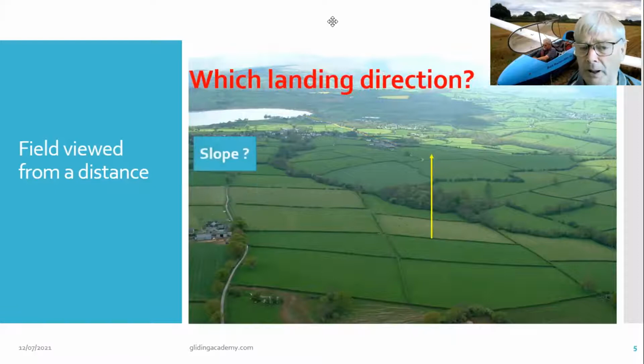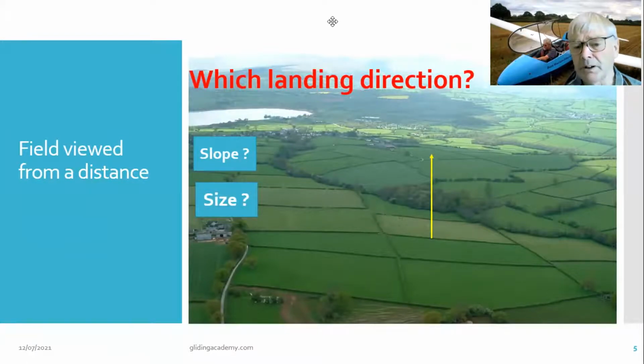We need to think about slope, of course. So take a look at this field, and which way do you think it's sloping? To me, it appears that the right hand end is sloping slightly downwards, and it slopes back down, very slightly, towards the farm buildings at the other side. Certainly the field is big enough. It's a pasture field, which we can look at a little bit better closer up.